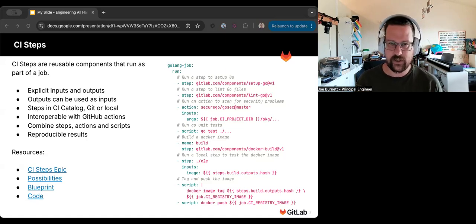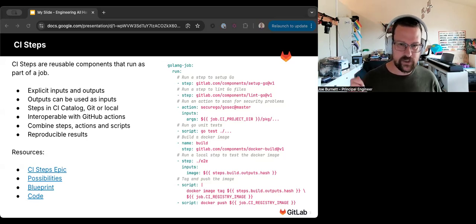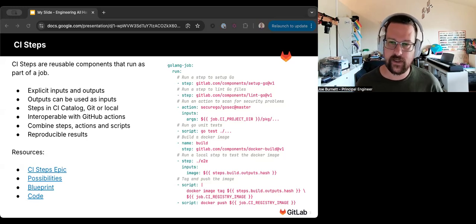So what's the current state of the project? The run keyword is implemented and behind a feature flag that we're going to turn on soon. Steps and actions and scripts are all in there. They work. Inputs and outputs are in there. You can use steps from remote repositories or your repository. We're working on CI catalog integration and distribution of steps as OCI images. We're also working on dynamic secret masking for steps that produce secrets. We're planning on collecting those step results to drive CI catalog metrics and lifecycle.